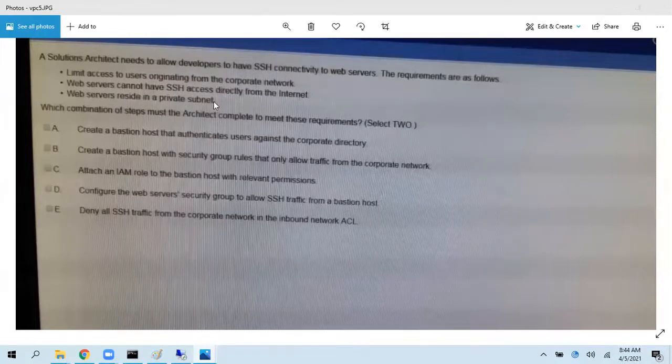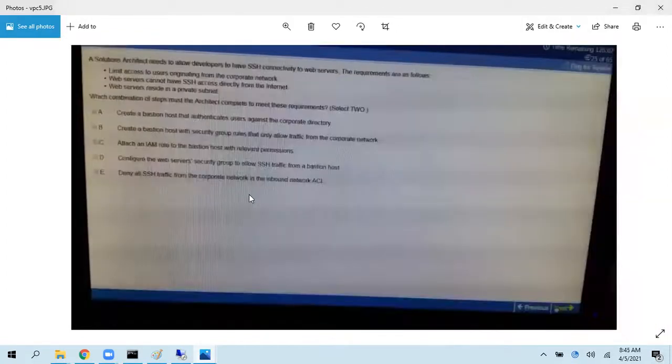The web servers reside in a private subnet. He is clearly stating that. So then configure the web server security group to allow SSH traffic from the Bastion host. For the web servers, open port number 22 and give the Bastion host security group. That's it. B and D is a valid answer here.